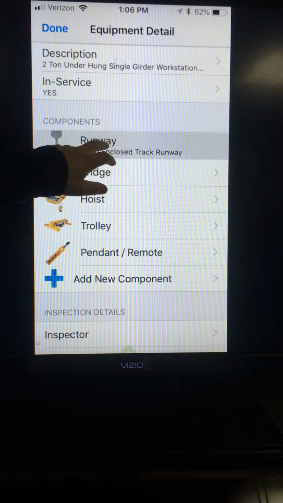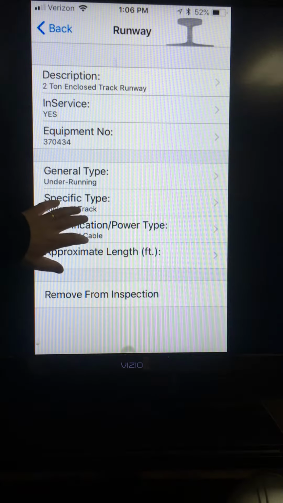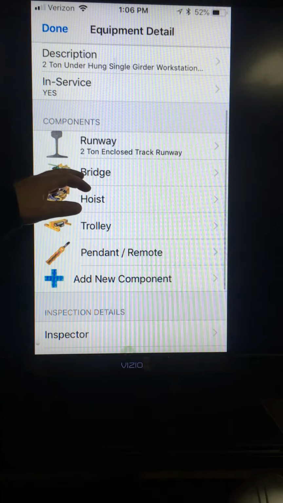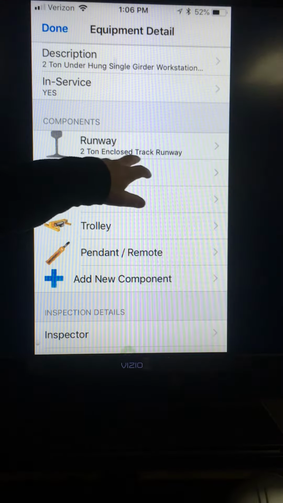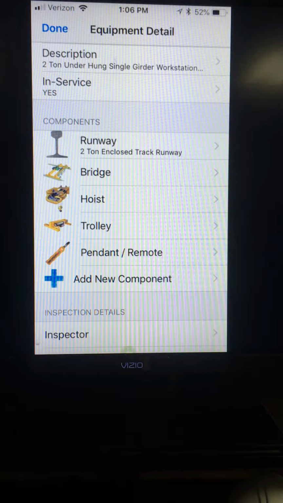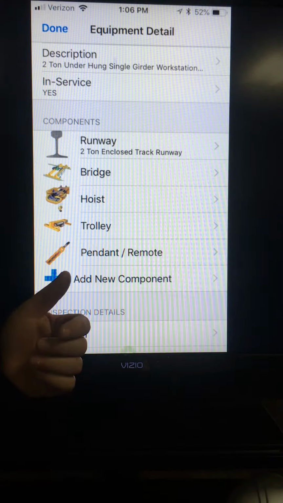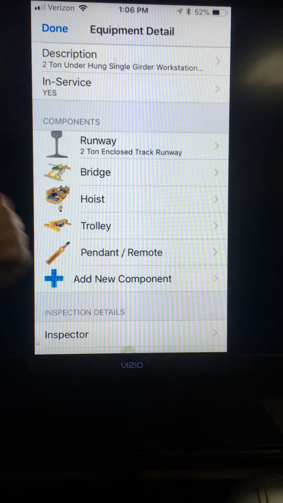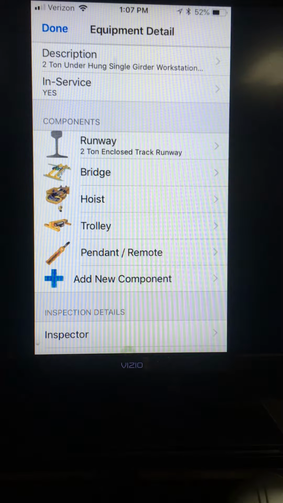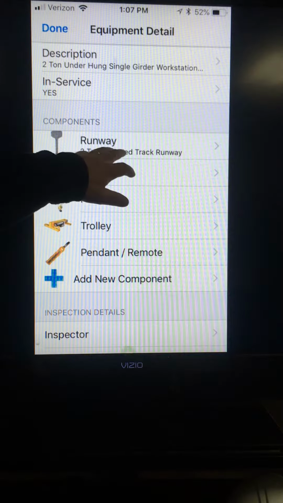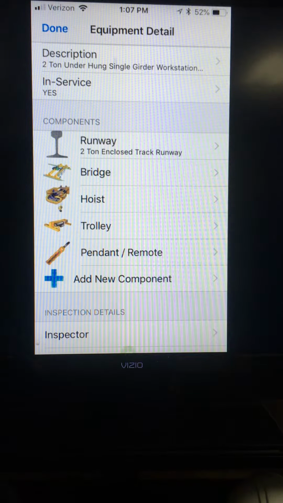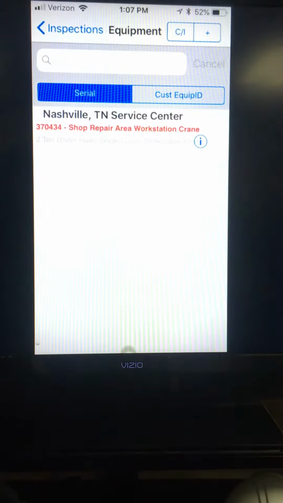So when I created these, I didn't have this selected. So what that's going to do is that's going to put every option. You can see we've got enclosed track runway, which means we don't have structural I-beams. We don't have ASCE rail. I selected festoon, so we don't have conductor bar. We don't have collector shoes, that sort of thing. But since I entered it without giving those details first, the inspection point will have all of those items.